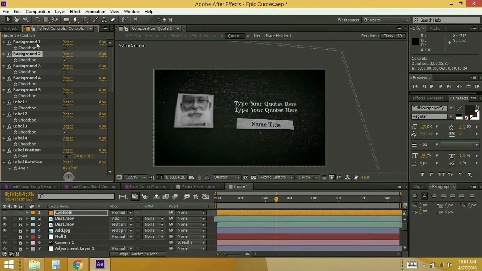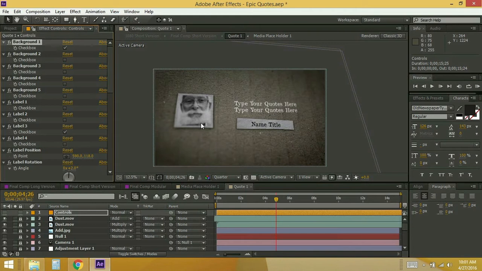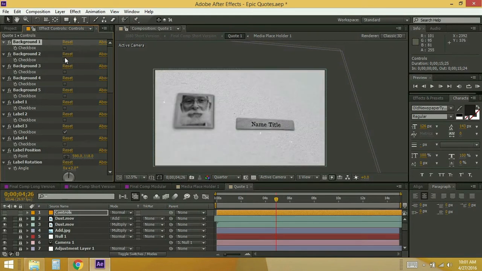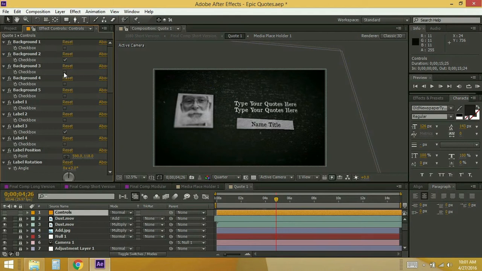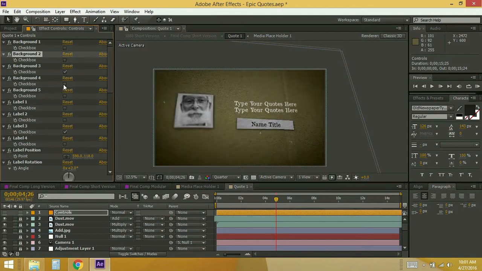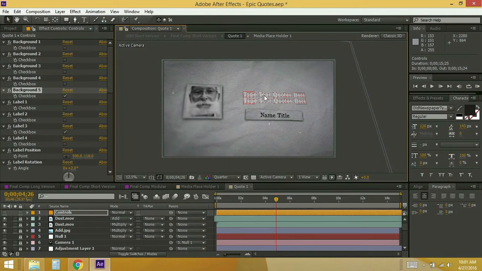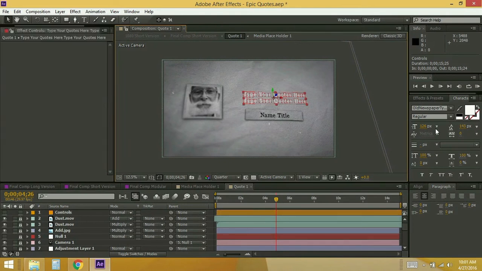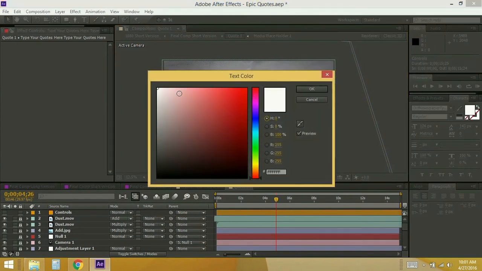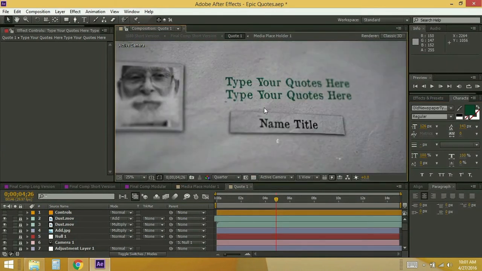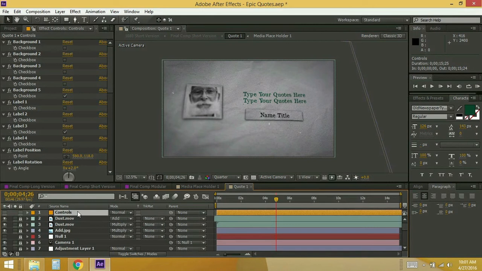For example, you want background number 1, you can turn off number 2, and then click number 1, this is number 1, and then turn off again, and then use this number 2, and then number 3, then number 4, see here, and then number 5. Okay, and then you can change the text color if you want. Just click here, and then go to the color corrector here, text color, make it here, for example. And we go back again to our controls, and we can change the label.